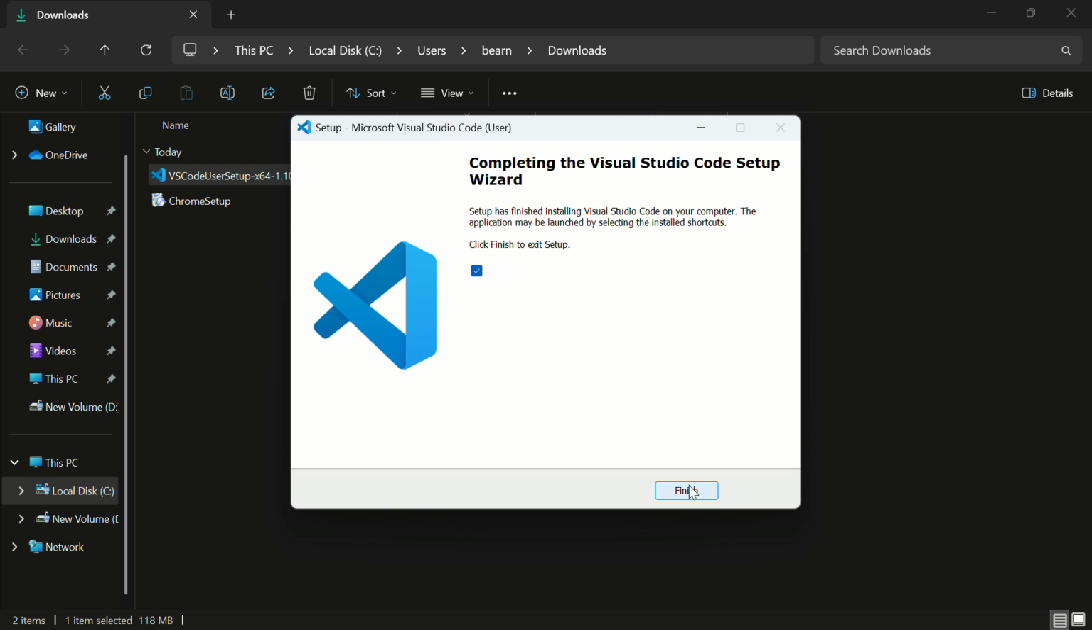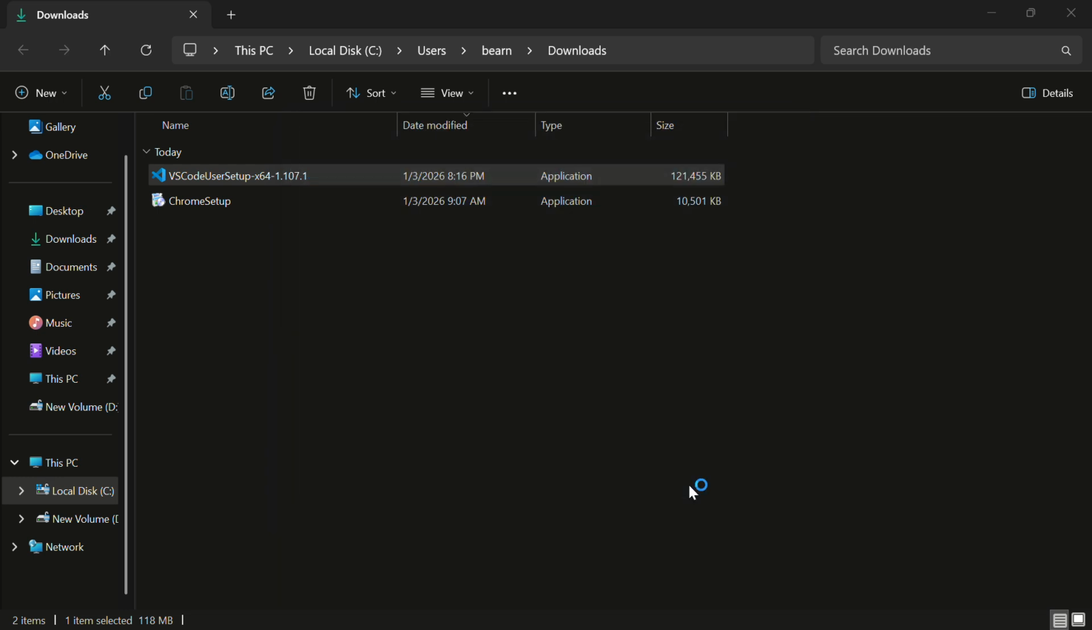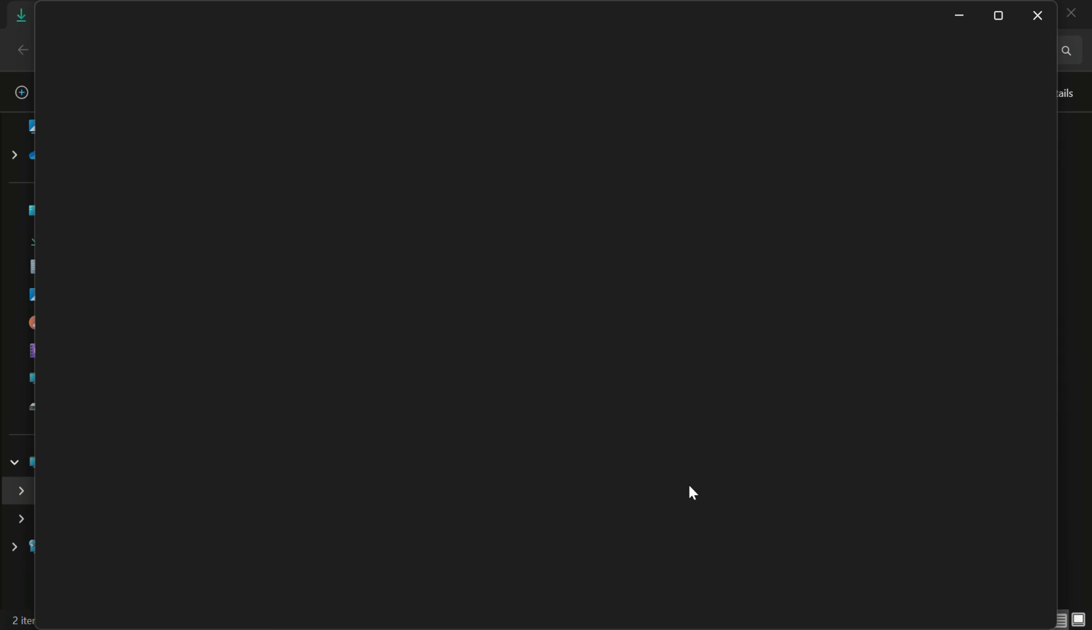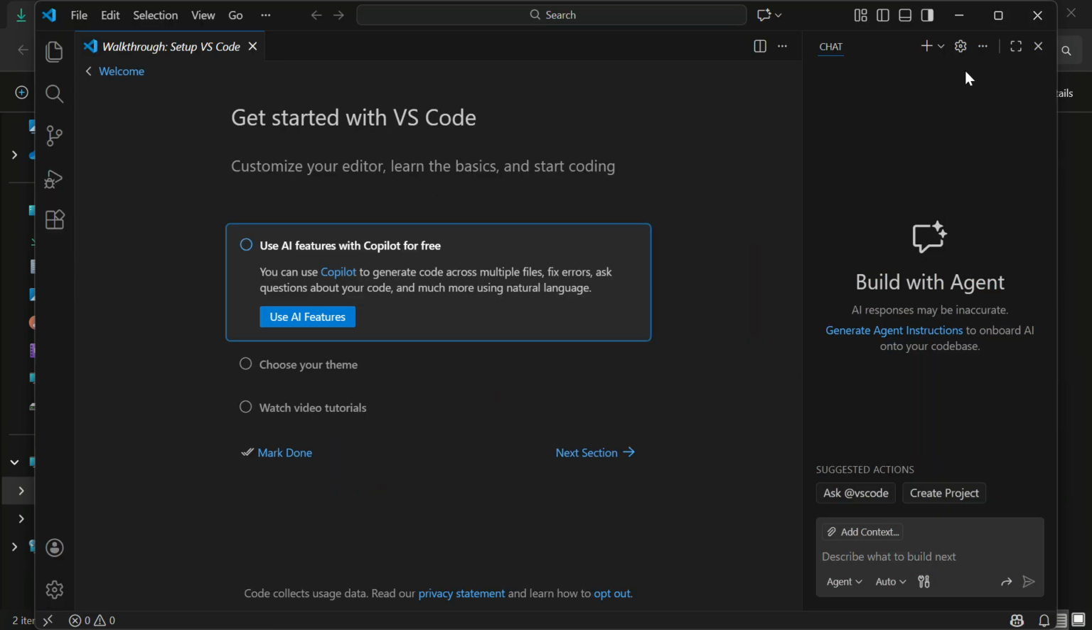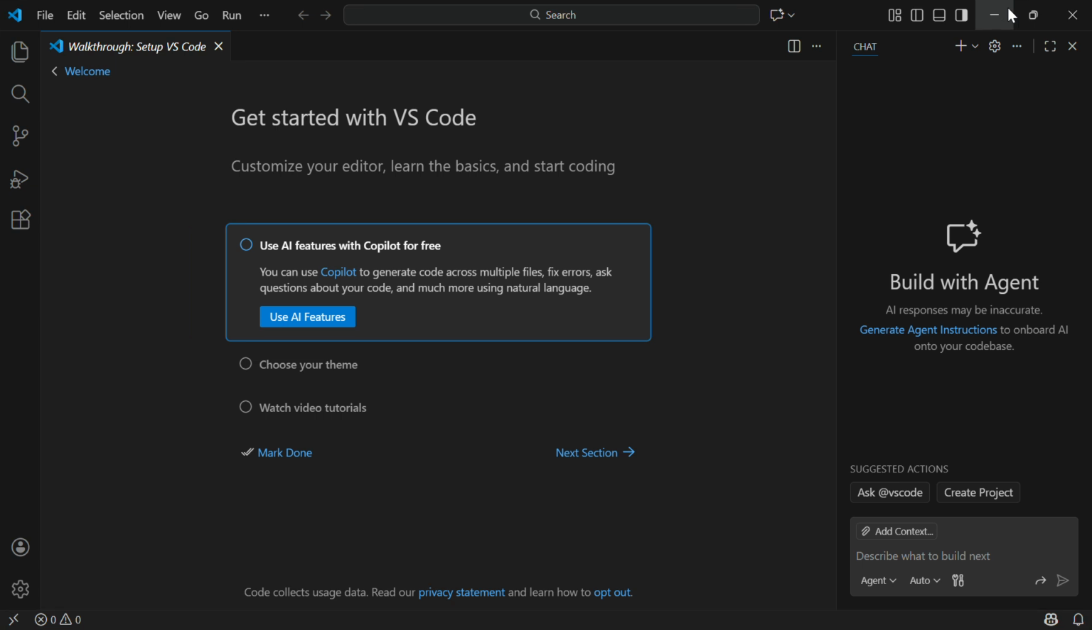It's nearly 99%, and yes, it's installed. Then I will just finish it, and my VS Code will be opened, and you can check that VS Code is now completely installed on my laptop.